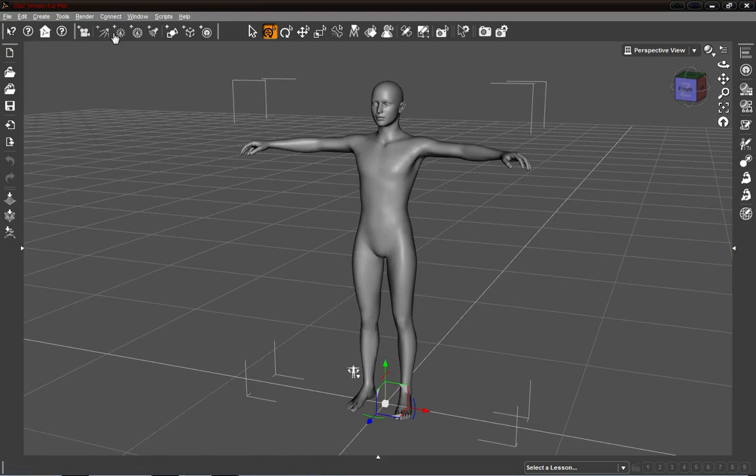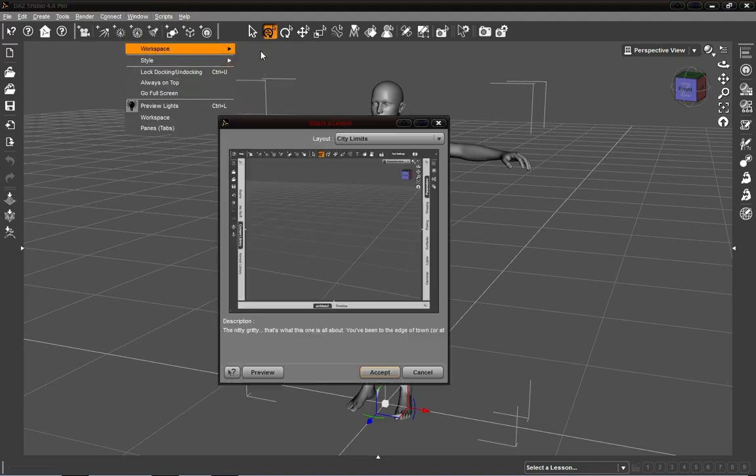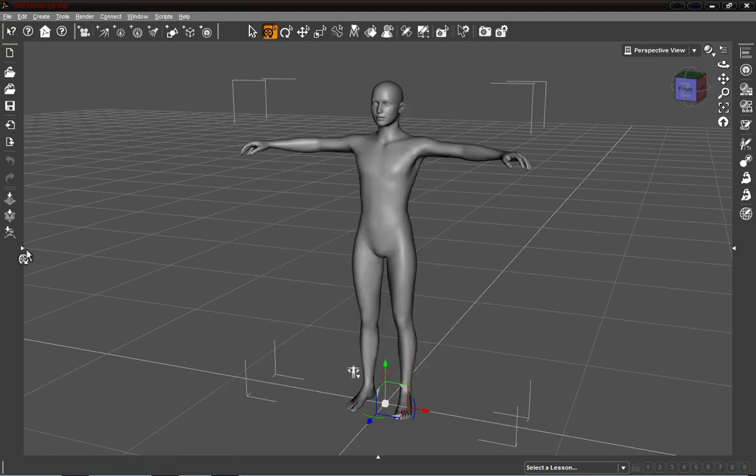Yeah, so if you do want this interface, you just go to Windows and you go somewhere here. Let me see where it is. Oh, workspace. Select layout, and then city limits. Oh, it's city limits. Why was I saying city walk so much? Anyways, yeah. Then you press accept. Okay, and then there's a little bit more things you need to do. But anyways, how to pose your actor.